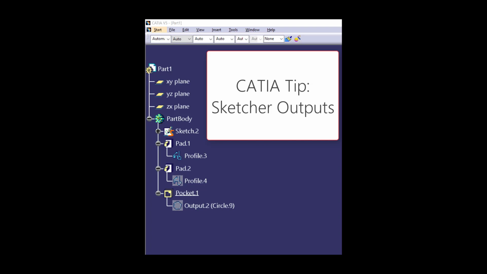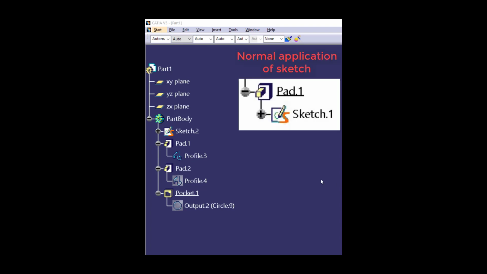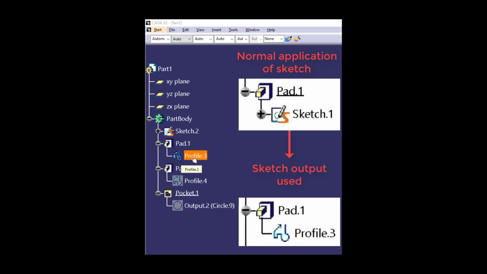The purpose of this video is to go over the various types of Sketcher outputs and how to use them in CATIA version 5. If you ever look at your specification tree and you see a solid feature that typically requires a sketch, but instead underneath of it you see something like this, where you either have the little profile icon or maybe a line icon or a circle icon like we see here, this is an example of using the Sketcher outputs to define a sketch-based feature like a pad, pocket, shaft, groove, etc.